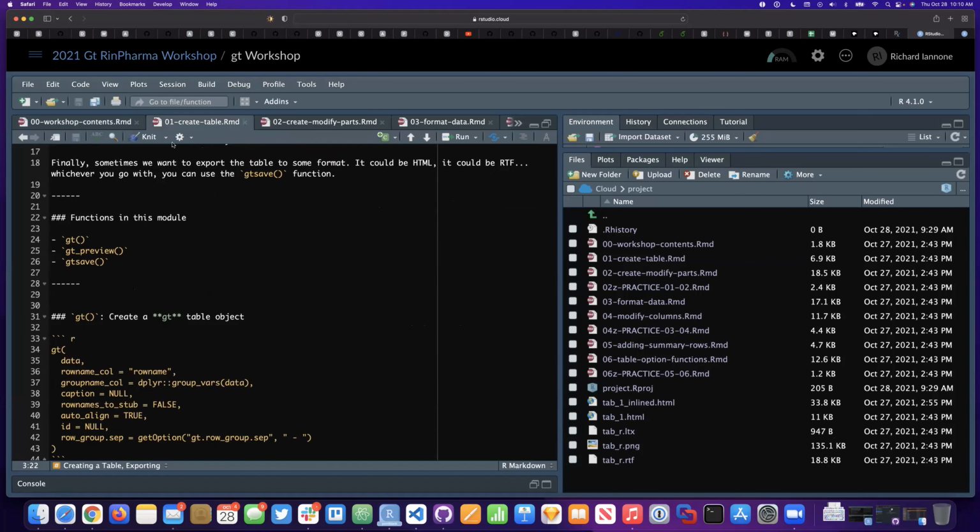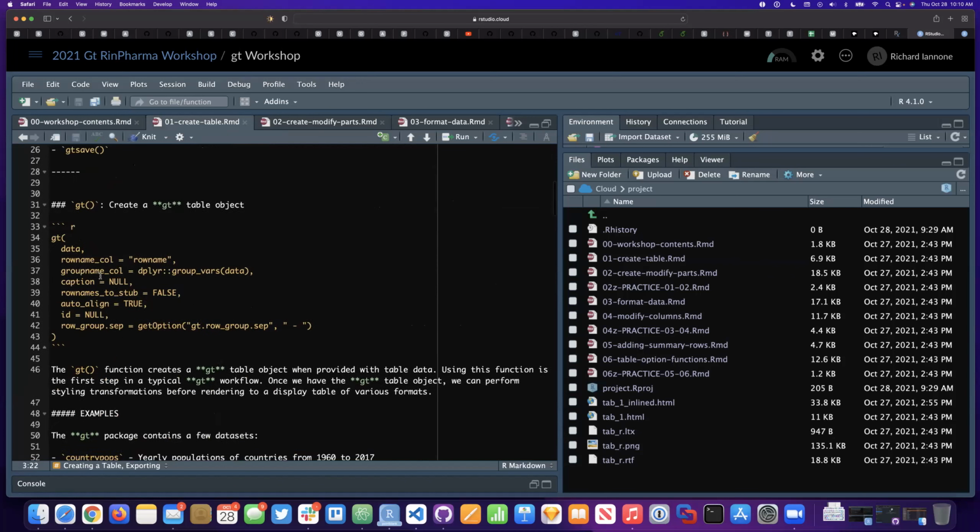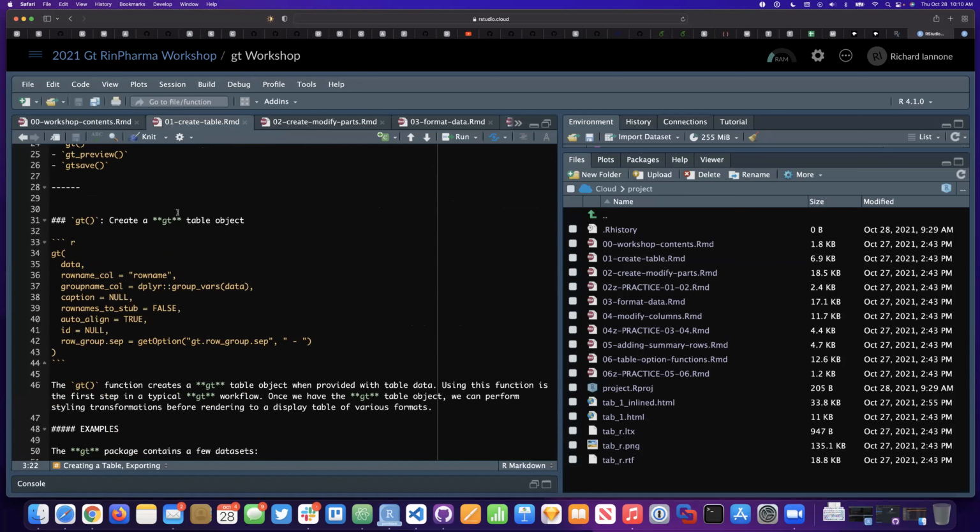In this one RMD file, we're going to look through just a few functions. Again, GT, another function called GT preview, which is basically like getting a small version of a table. It's kind of like Glimpse, but the table version of it. And GT save, because right away we want to show you how to export things, even if you just get the most basic of tables in your viewer. So let's start with the GT function.